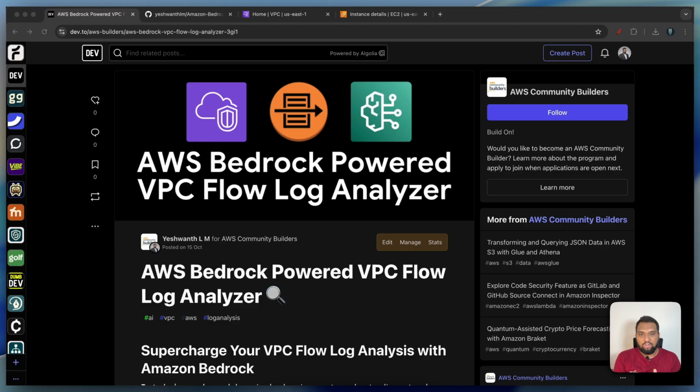So the solution utilizes Amazon Bedrock, which is a fully managed service that offers a choice of high performing foundation models from leading AI companies to understand your natural language queries and generate the appropriate code and queries to retrieve the information from your VPC flow logs.